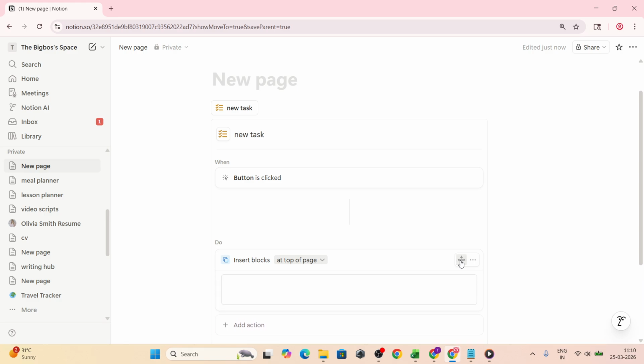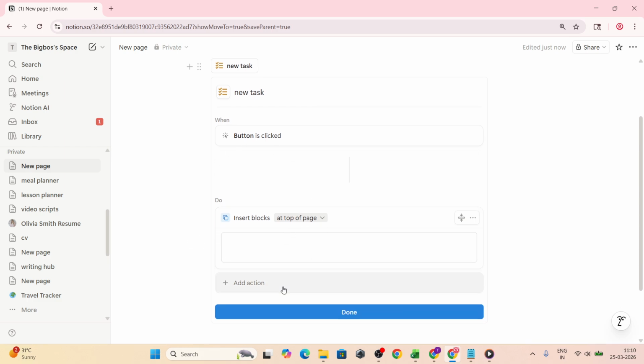Open Page or URL immediately navigates you to another page or a website. This is handy when you want the button to act like a smart shortcut, sending you straight to a dashboard, a reference page, or an external tool.